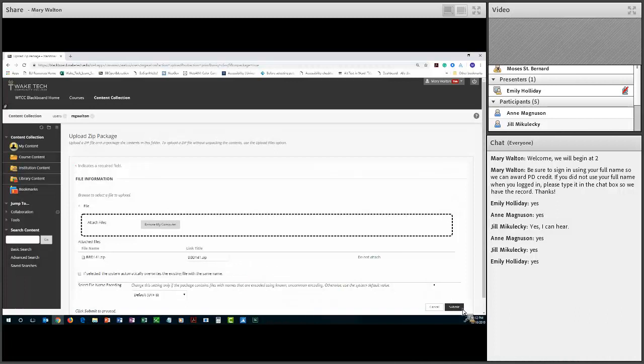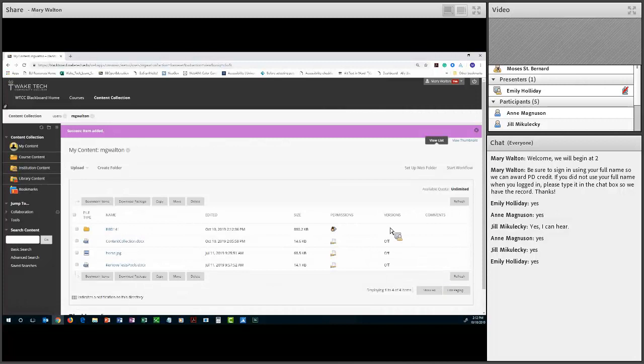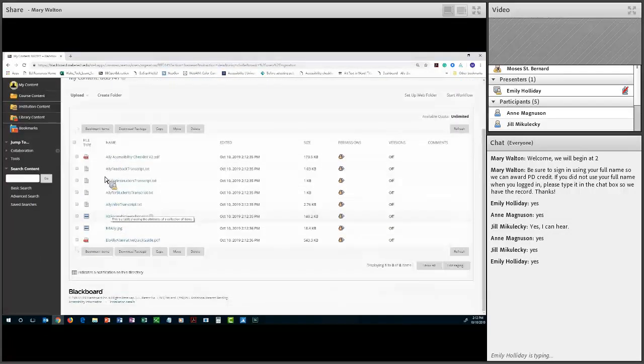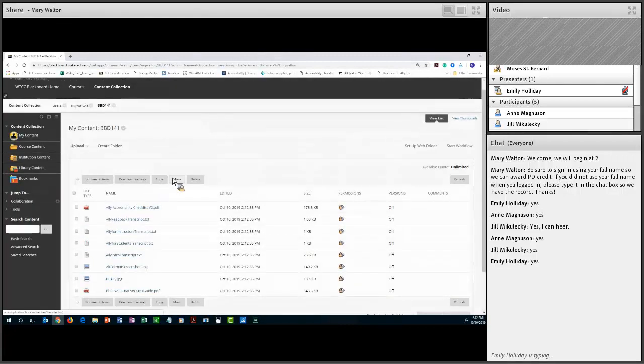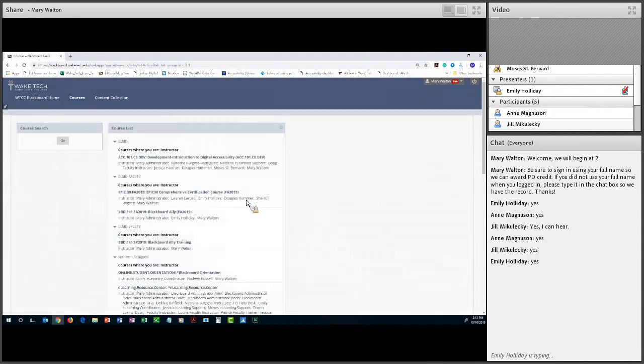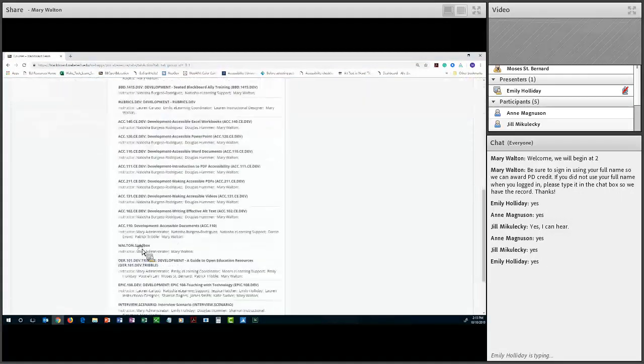When I click on Submit, it automatically creates the folder, and notice the .zip is not part of the name. In that folder, there are all of the files that were located on my computer. So now in my content collection, I have everything organized and all of my files are ready for me to go into my course. I'm just going to pick one of my courses. Let's go back down to that sandbox.